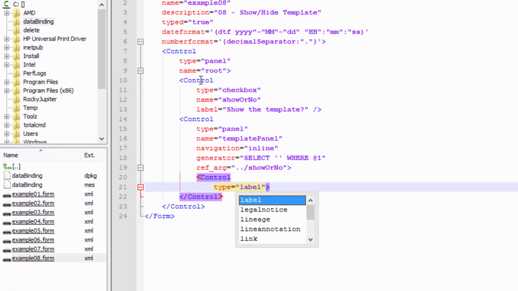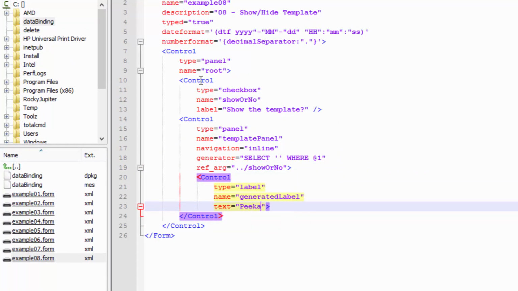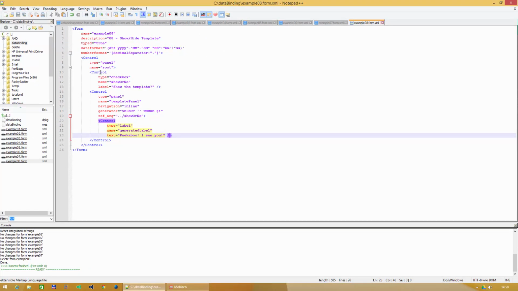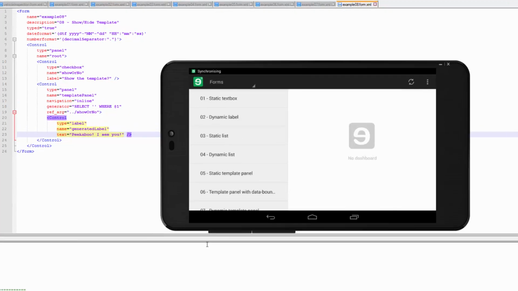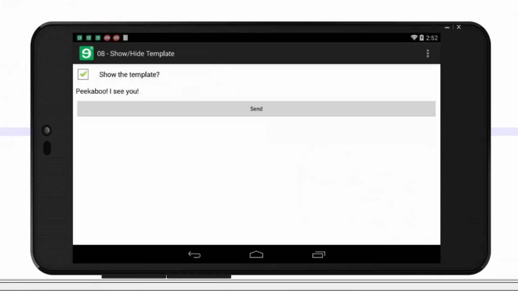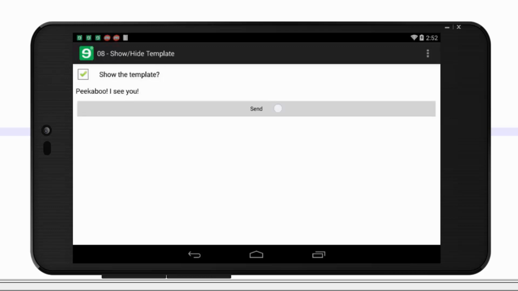The template of the dynamic list control contains a simple label. Save, publish, and open the form. Select the Show the Template checkbox, and you will see the generated label.